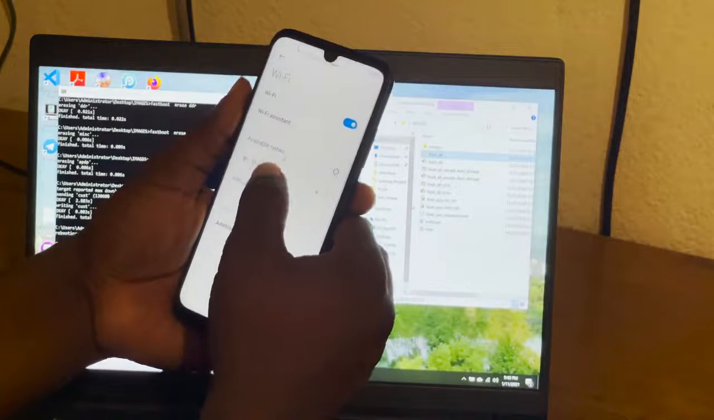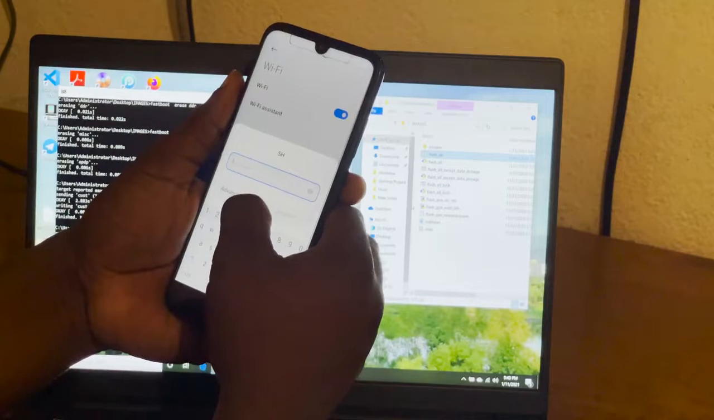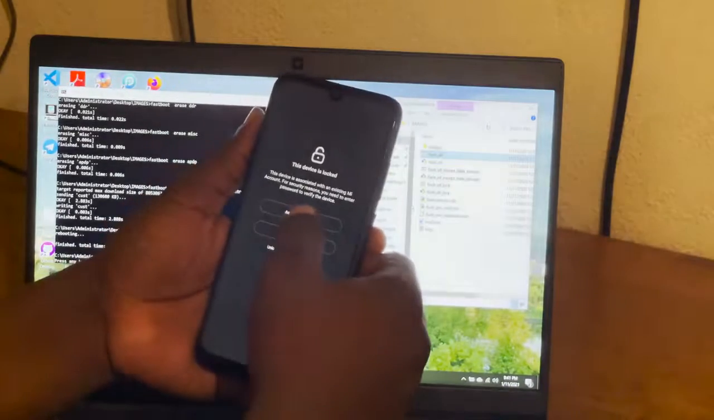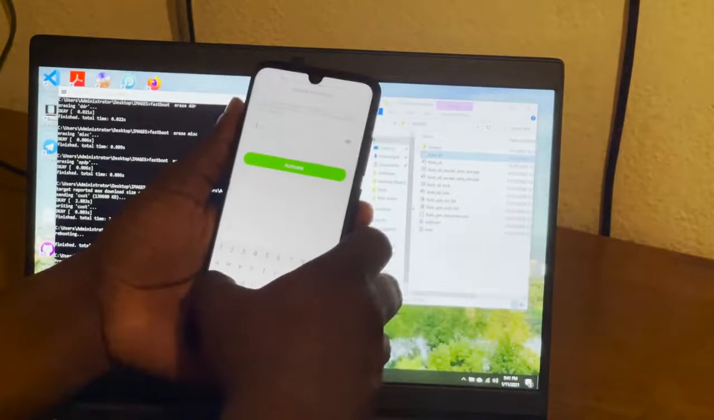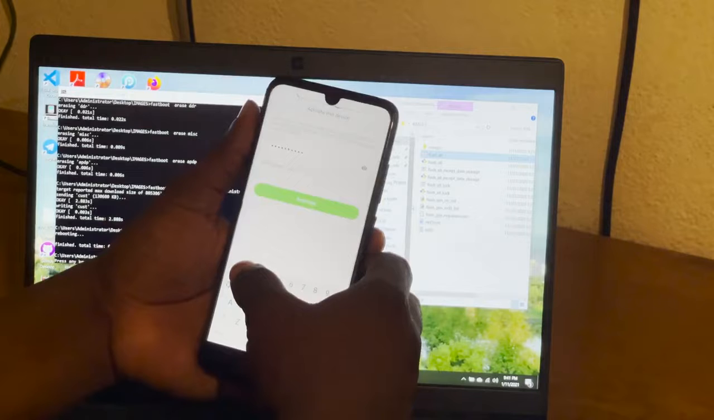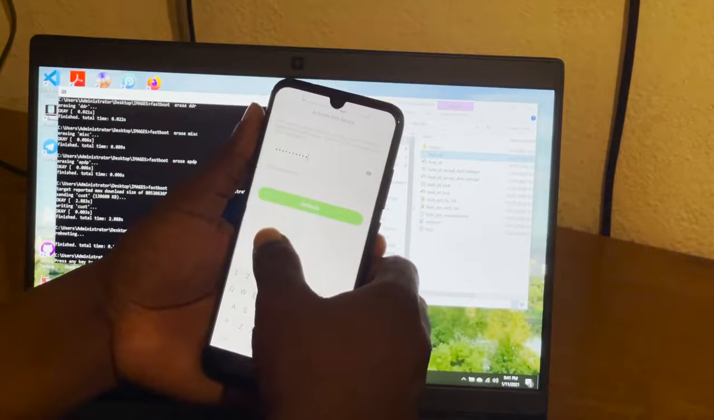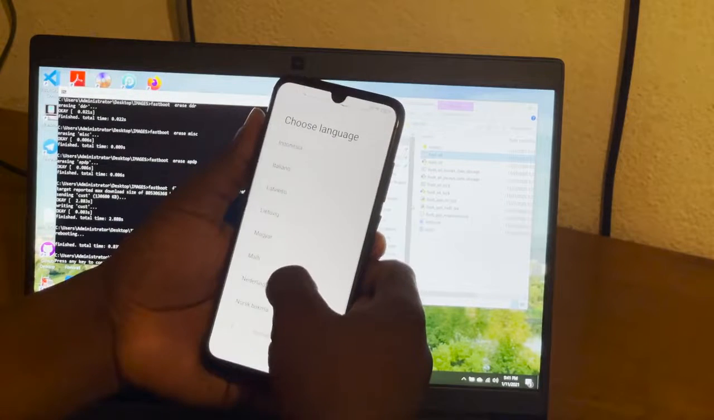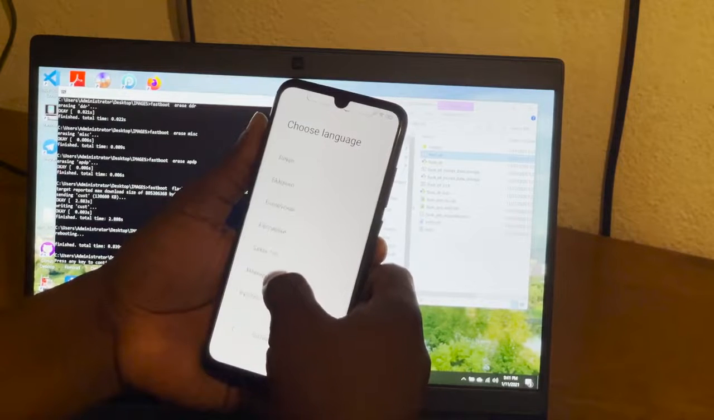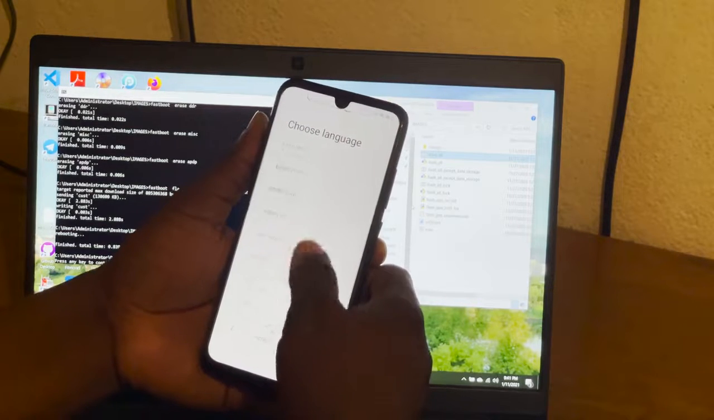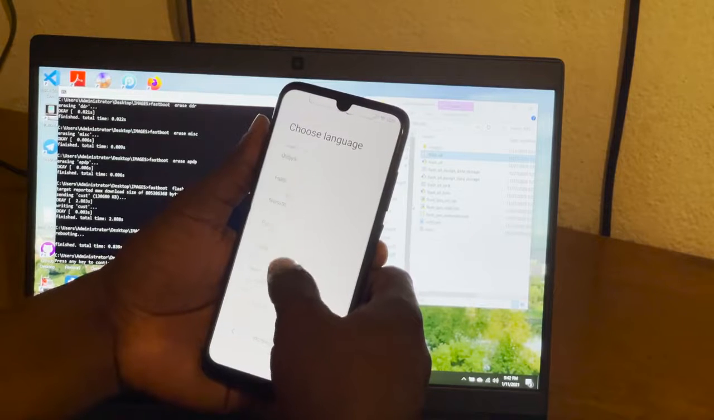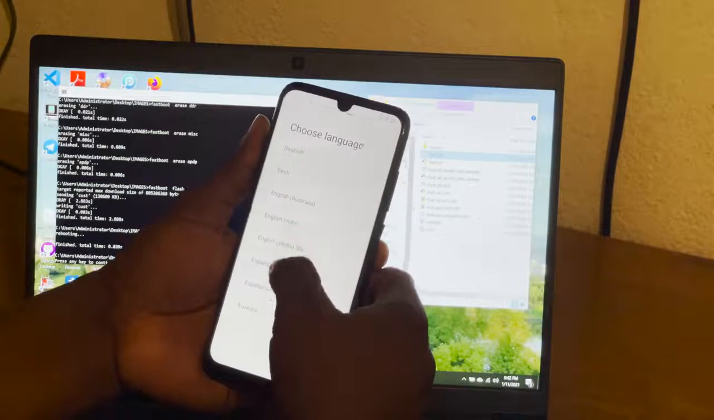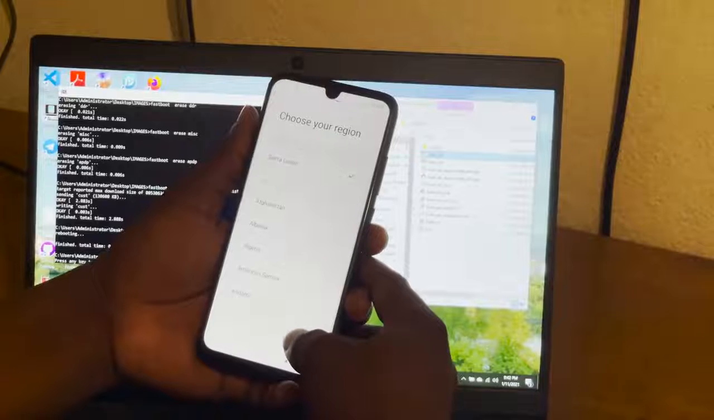So what we'll do next, we connect it to the Wi-Fi first. We join the Wi-Fi. After joining the Wi-Fi, we go back and enter the password for your Mi account. After we enter the account password, it starts loading. Then we can go through the normal process of setting it up by choosing a language and different settings. So guys, that's it.